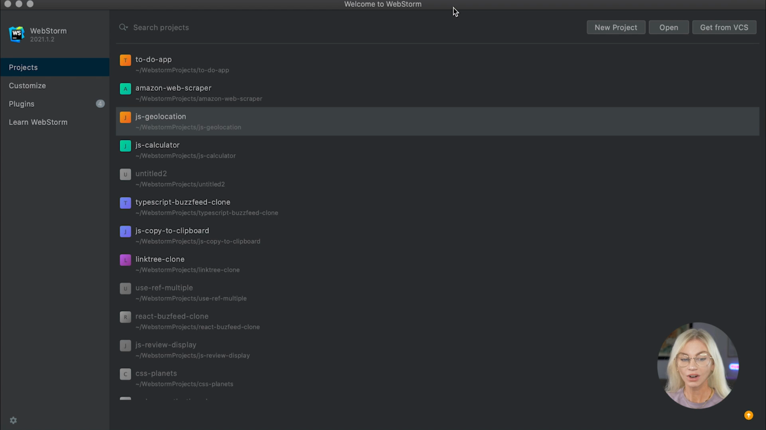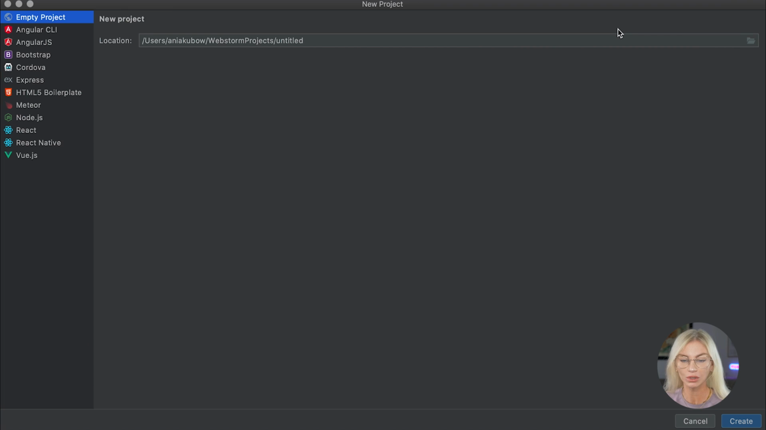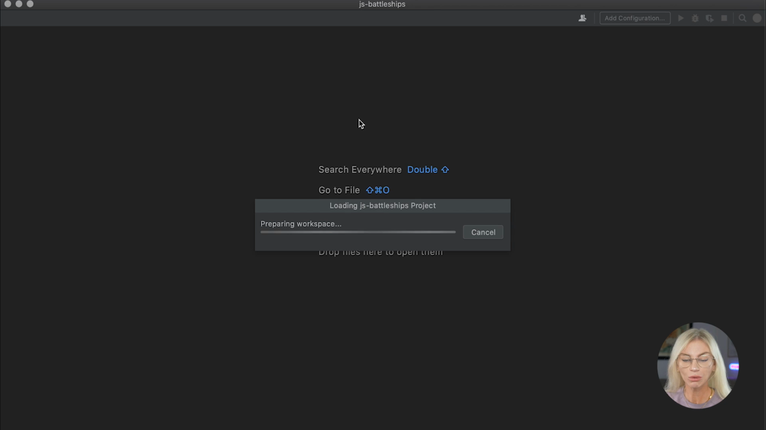Let's do it. Right, so first off, just start off on your code editor and just create a new project. I am on WebStorm, so all I'm going to do is select new project. I'm going to select an empty project, and then I'm just going to call this Battleships, just like so. Maybe let's make it JS Battleships to be more precise and click Create. So that will now be created in a directory of my choice.